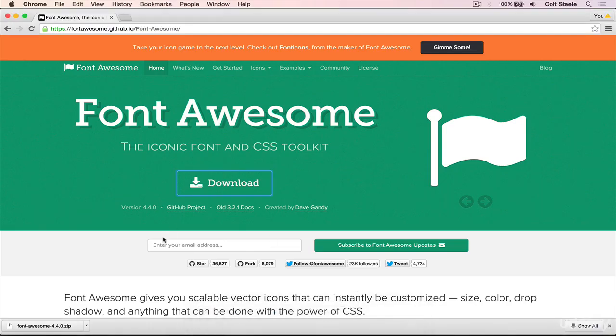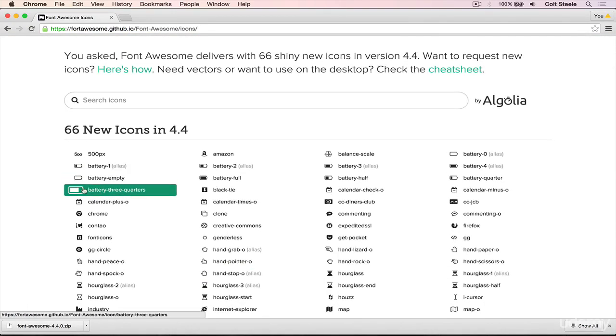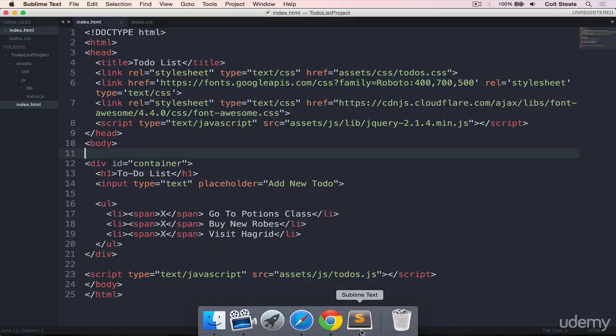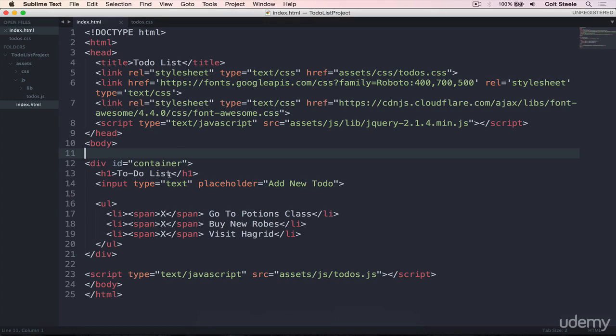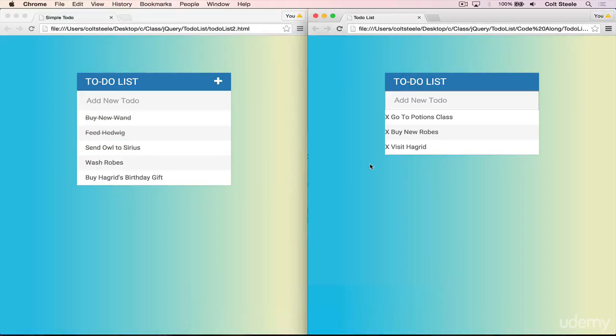If we wanted to use, say, the battery empty or battery 3/4, all we need to know is that the class is called fa-battery-3-quarters. So we'll just copy the code here, somewhere into our application. Let's put it in the H1. It's an I tag, which stands for icon, and then we give it a class. And we don't have to put anything in here. We leave that empty. And this stands for Font Awesome, and then this is the name of the icon. And we'll save, refresh, and we now have that battery icon.